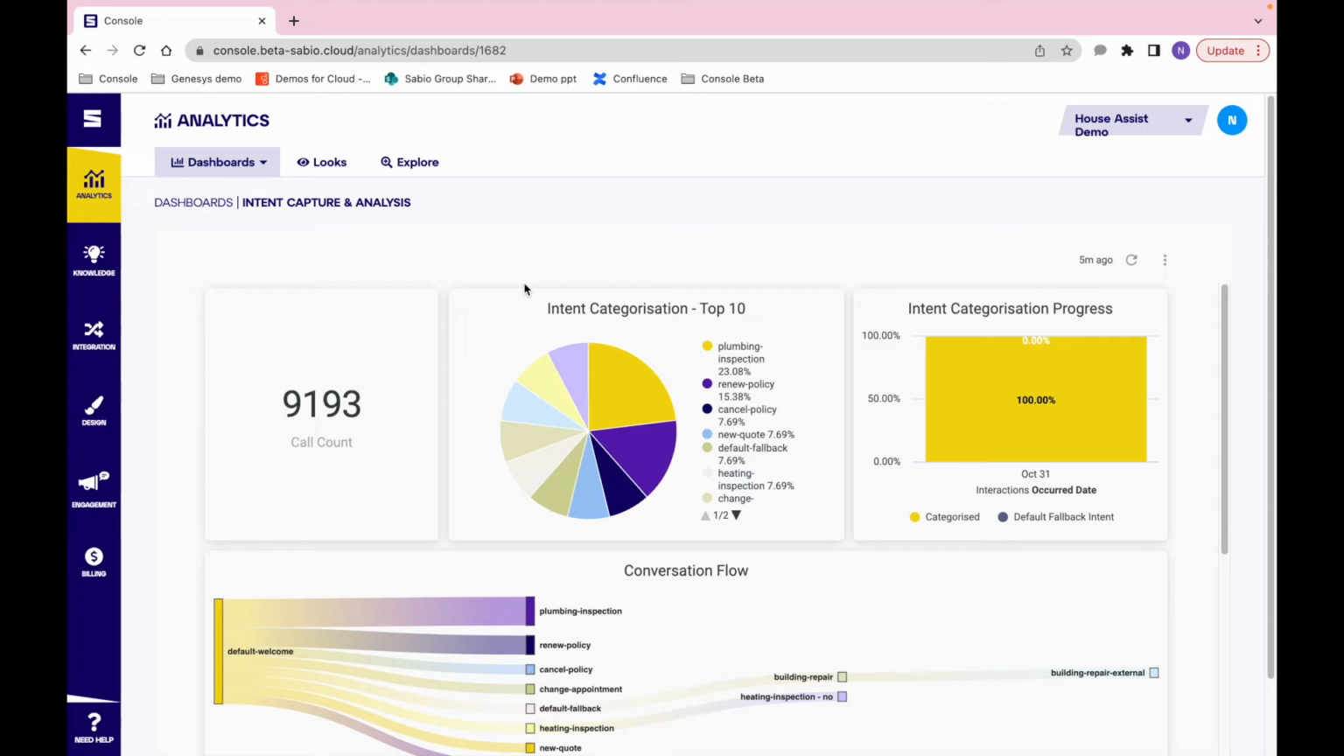And we also have the intent categorization based on those intents. So for example, some have called to update their contact details, some have called about a plumbing inspection, to renew their policy, etc. Intent categorization progress tells us which intent we were able to answer versus which we were not. So if this was showing that 5% wasn't answered or 5% was a default fallback intent, then that would just tell us that we need to go back and improve the knowledge on those 5%.